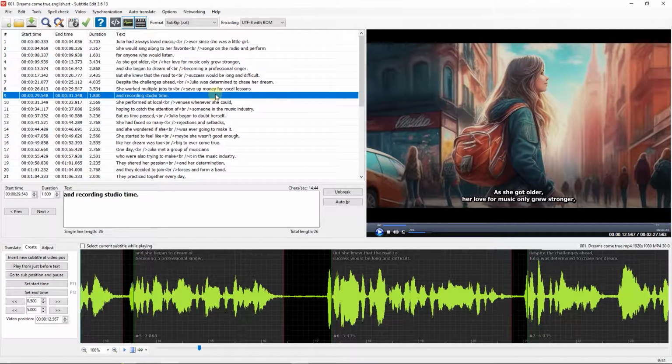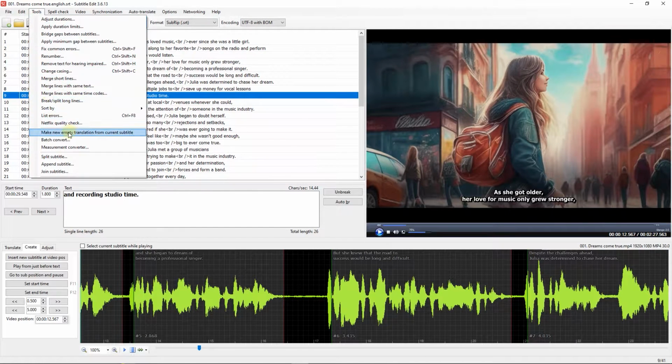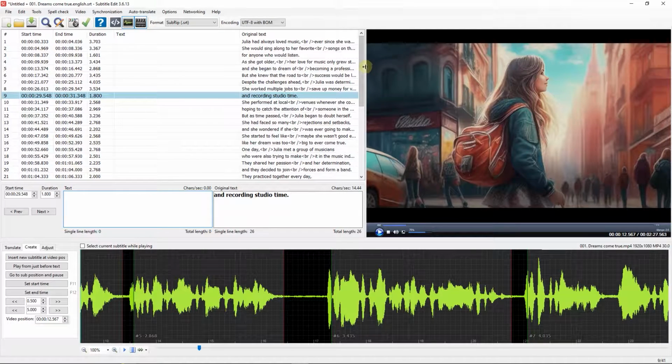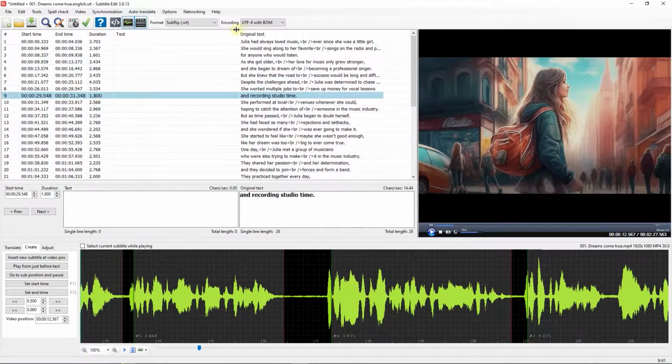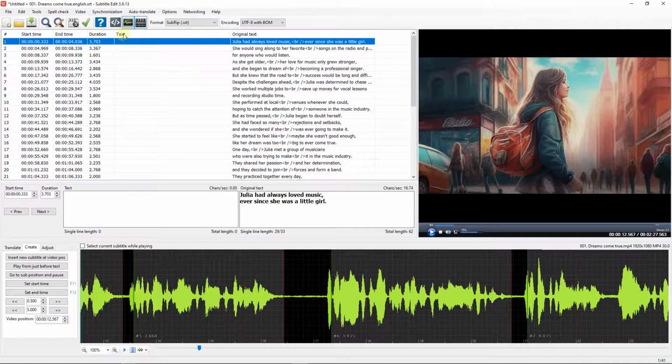How to create empty translation or use auto-translate feature. To begin, I opened an English subtitle and a video. To create an empty translation subtitle, just go to Tools and select Make New Empty Translation from Current Subtitle. Now you can click on any of the lines and translate the line to the language you want.